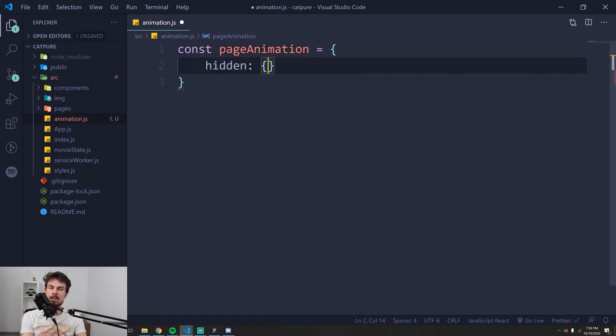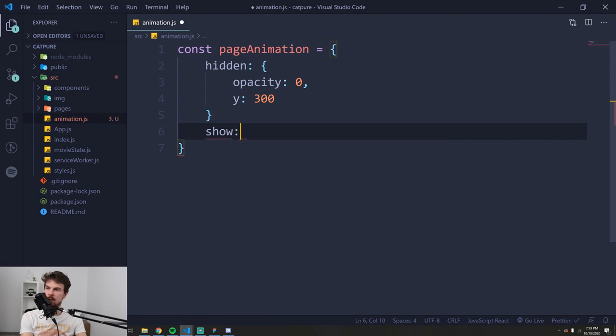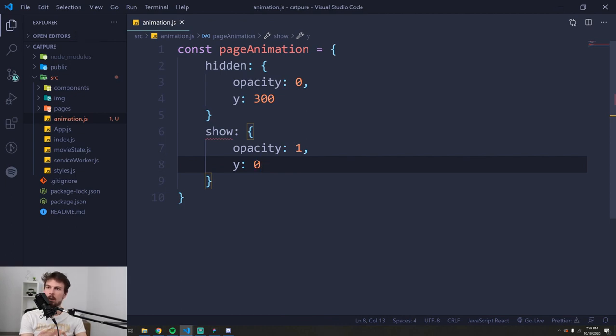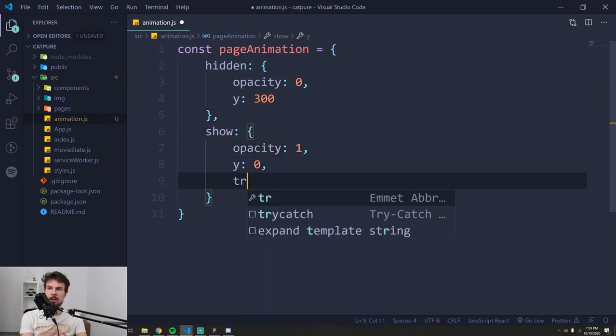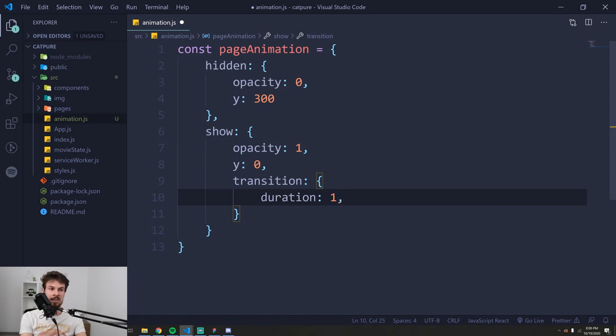We're gonna say hidden. So what properties do we want when it's hidden? Well, I want the opacity 0, and maybe I'm gonna push it down a bit, like 300 pixels. And when it's showing, I want this to have an opacity of 1 and the y is gonna go back to 0. Okay, we have an error, we need a comma here. That's good. And add another comma here. I want a transition here as well. So transition, I'm gonna do a duration of, let's do 1 second.